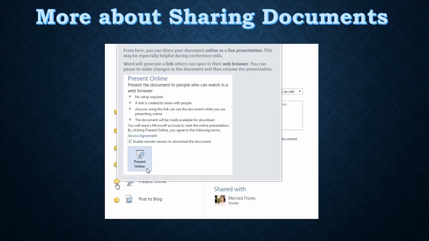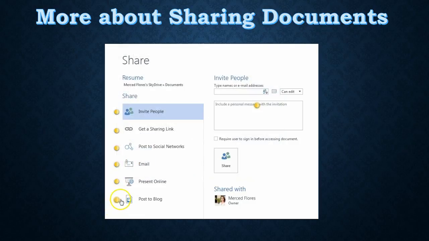Once you use Present Online, there's no setup required. A link is created to share with the people. Anyone using the link can see the document while you're presenting it online. The document will be made available for download. You'll need a Microsoft account to start the online presentation. By clicking Present Online, you agree to the following terms, and then you would just click on Present Online, and you'd be all set and ready to go there.